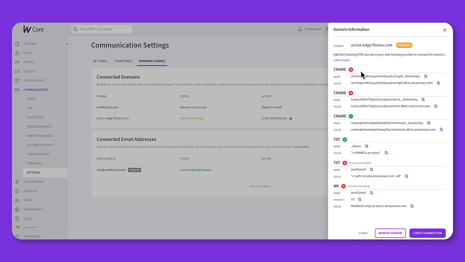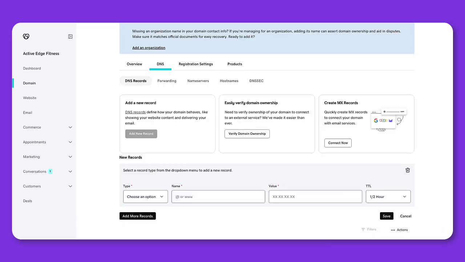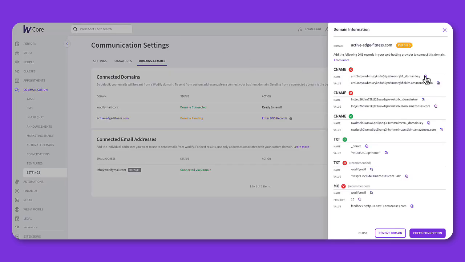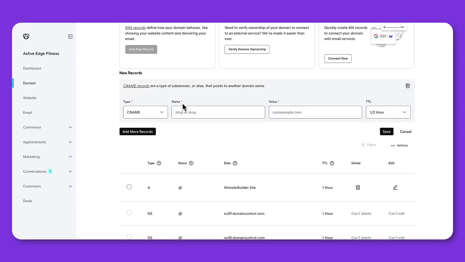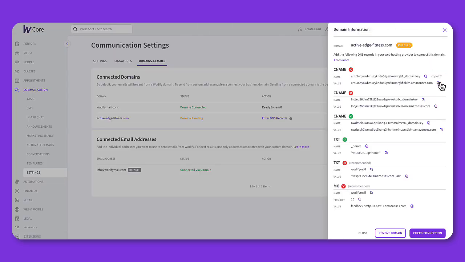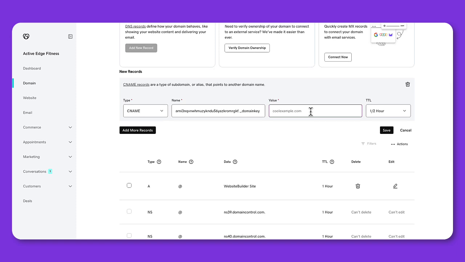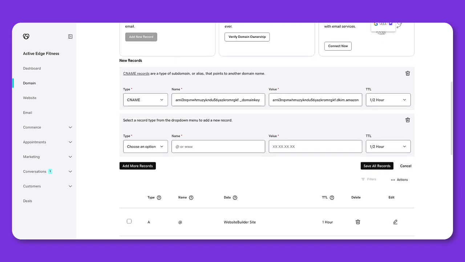So the first one I'm going to add is a CNAME. So for type, I'll choose CNAME. And then I need to copy the name, paste that here, the value, and paste that here. The TTL can stay as its preset. I'm going to add more records until I've completed them all.